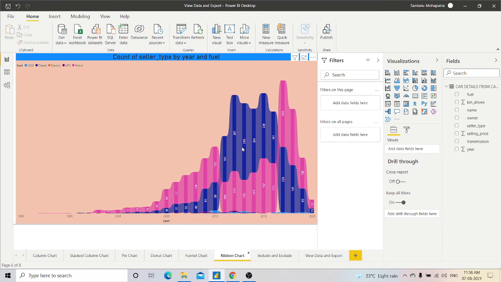If you want, you can also display the data labels over here to display the count. You can see that this particular frequency, year 2017 with fuel petrol, has a count of seller type of 233, which is the highest count. Similarly, if you scroll your toggle over here, you can see the different descriptions of the data, and you can analyze the data easily.